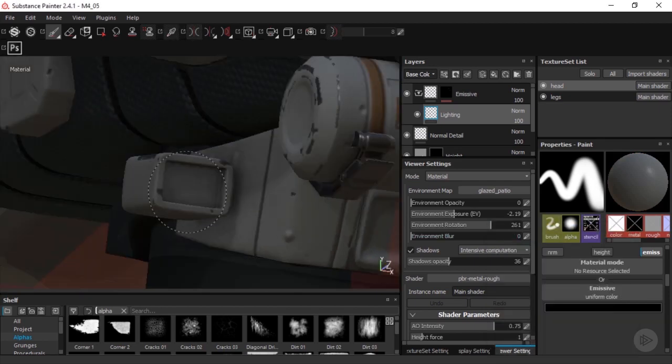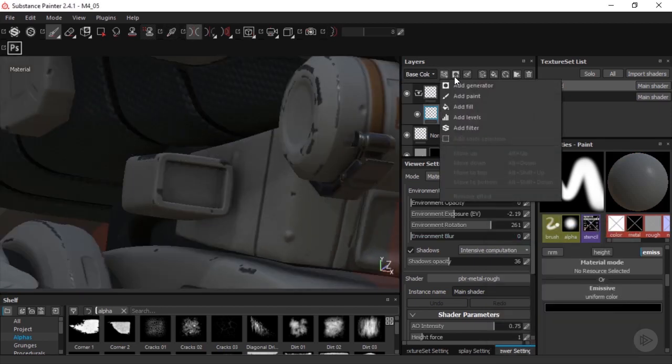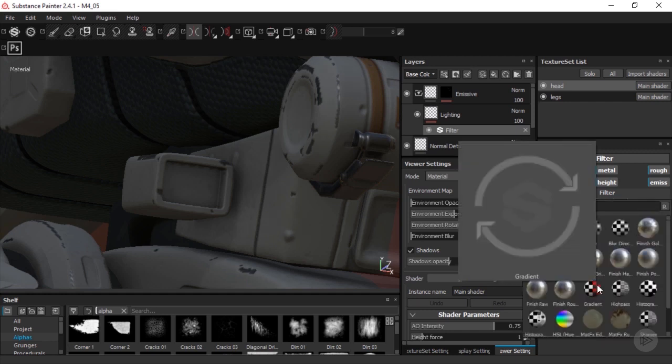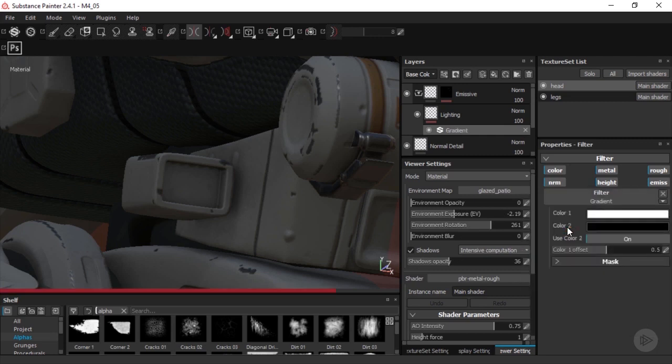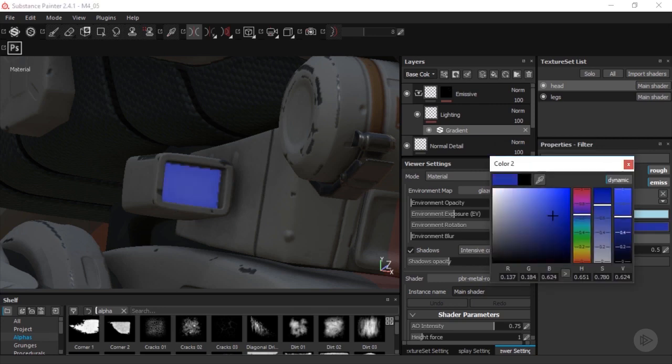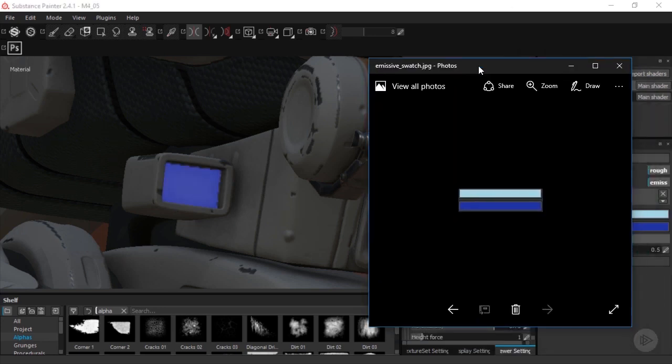We aren't seeing any change yet, so next I'll add an effect and choose filter. Now filters are similar to those you have in Photoshop, like hue, saturation, and sharpen. I'll click on the filter tab and type in gradient. What this will allow us to do is remap our black and white values to a color value. So color 1 represents all the white pixels and color 2 all the black pixels. I'll choose a light blue value for color 1 and a darker value for color 2. And I'm choosing all of these off of a swatch that I have on the second monitor.